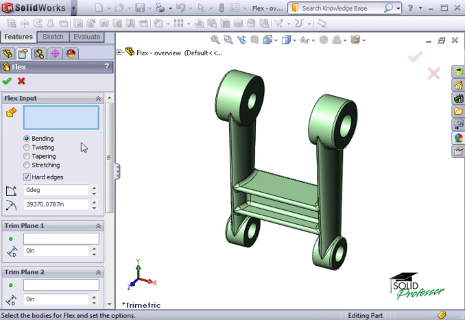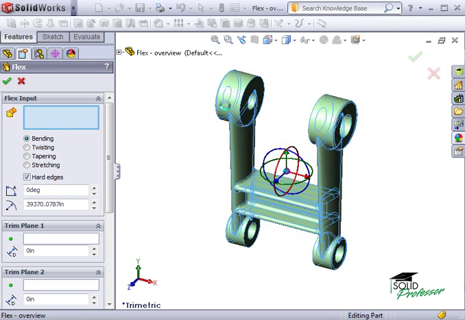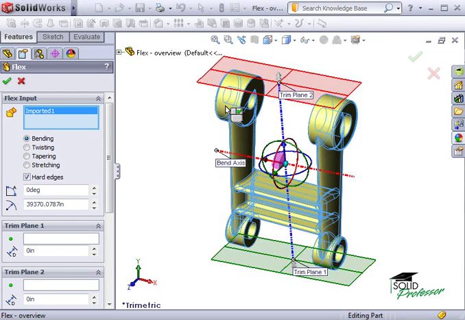When the Flex feature is launched, as with other features, a Property Manager will appear, allowing me to define the parameters of the feature. The first item to define is the solid body that I'll be applying the Flex feature to. When it's selected, a few things appear in the graphics window. 2 trim planes are shown, 2 axes and a triad.